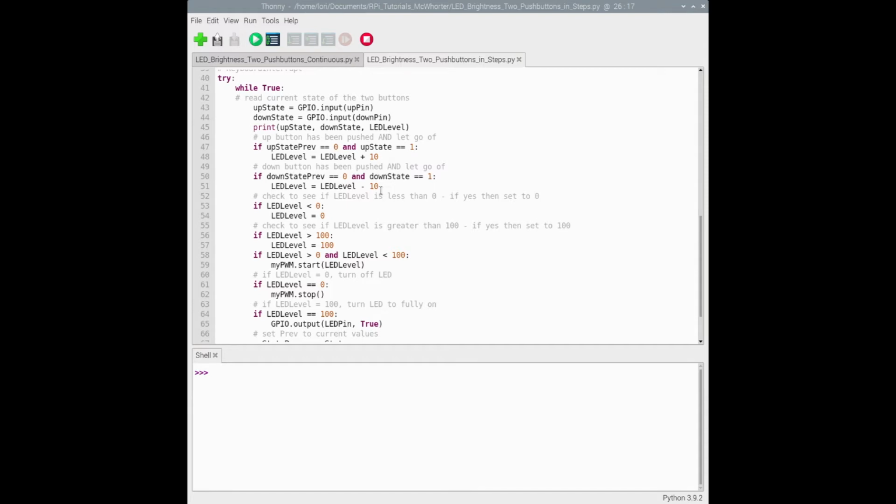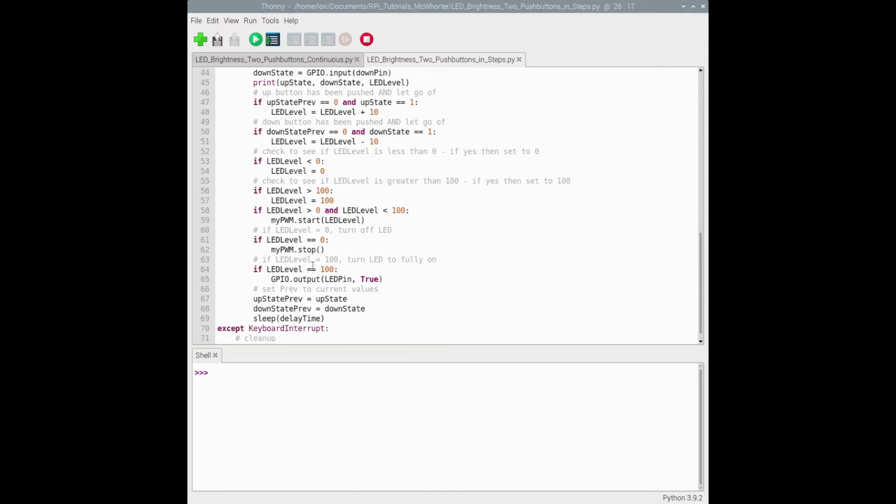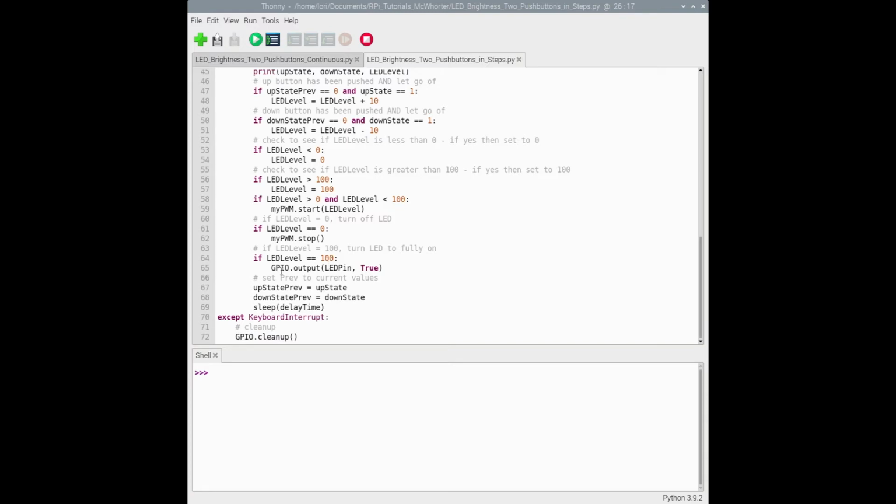Now the next set of logic is just to check to see if the LED level is less than 0, then to set it exactly at 0, in other words completely off. And then if it gets greater than 100, then I want to set it equal to 100, and that would be the LED level being fully on. If the LED level is between 0 and 100, then I'll use PWM start to set it to the correct LED level. Otherwise, if it's 0, I want to just turn it off using the stop function. And if it's 100, I want to turn it fully on, so I'll just turn the pin completely on using the output true function.